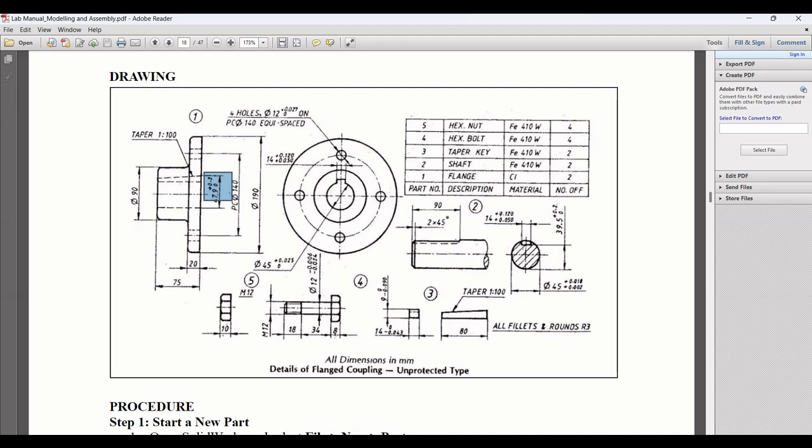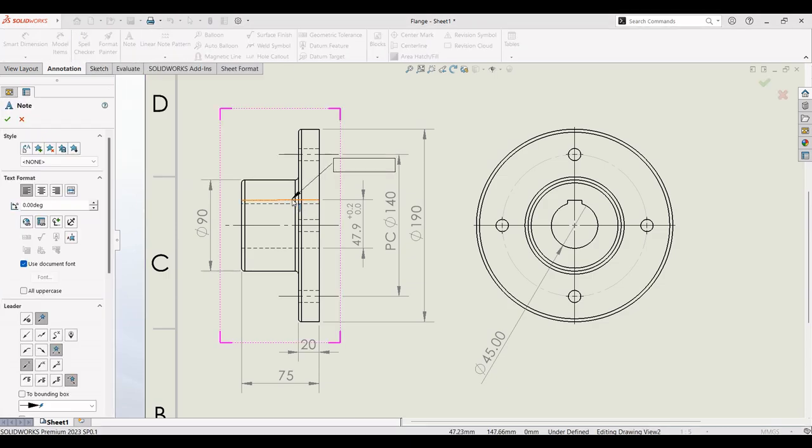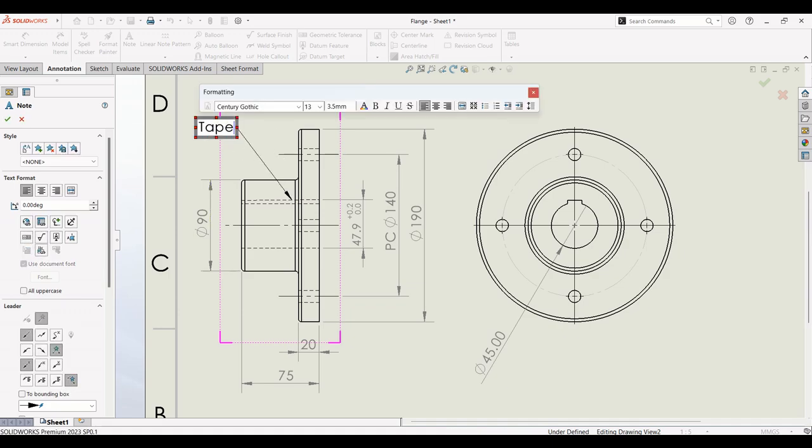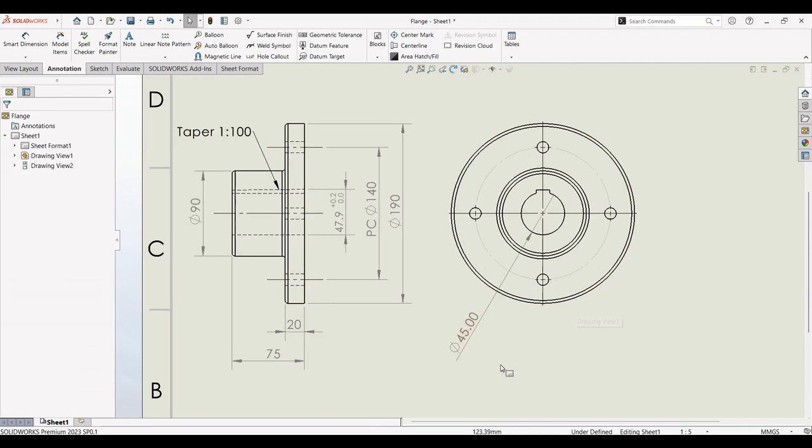So check what dimensions are left. The taper 1:100, that is left. So for that I am going to take this note. You can provide notes also. Taper 1:100. For a note you can select this A. After that you can adjust the position also. So now this part I completed.